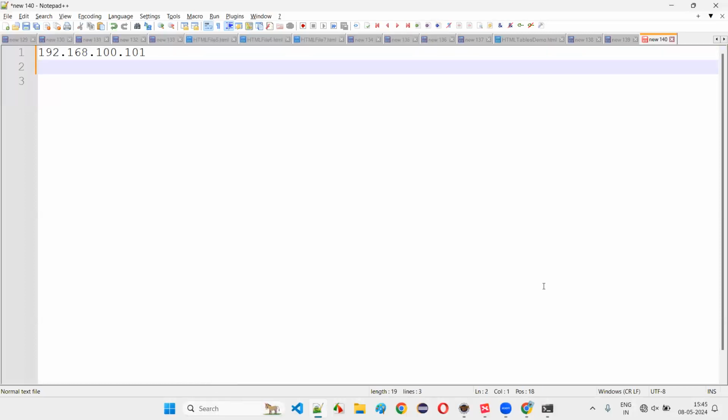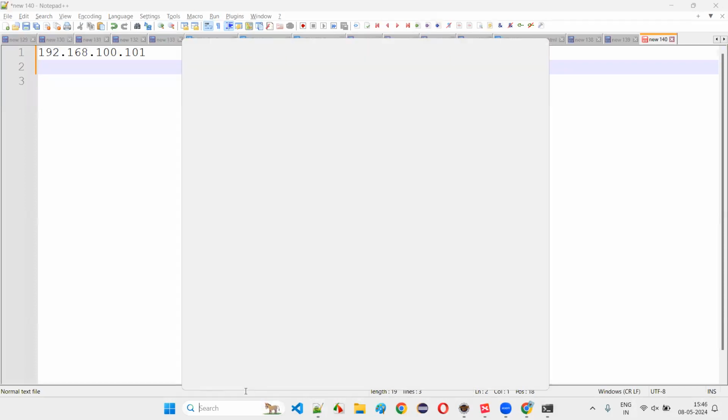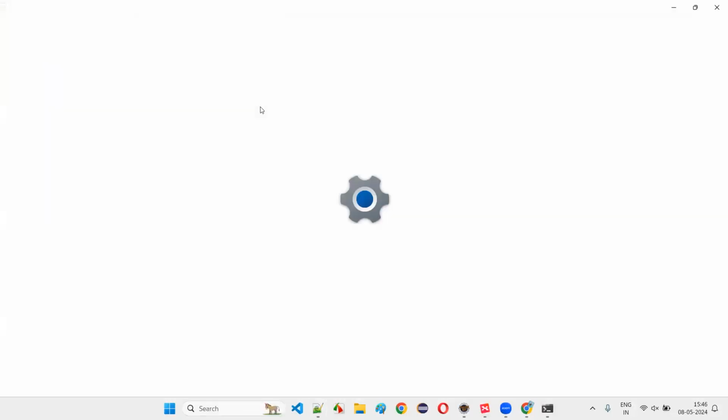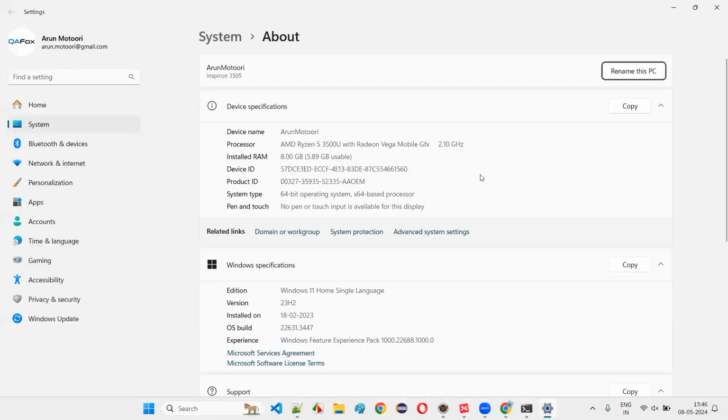Next, I have to get the host name of my computer. To get the host name of the computer, in the same Windows search, you need to search for about. Type just about, and here About your PC will come. Select that About your PC and it will take you to one screen where you will find the device name, which is nothing but the host name. This is the device name or host name.